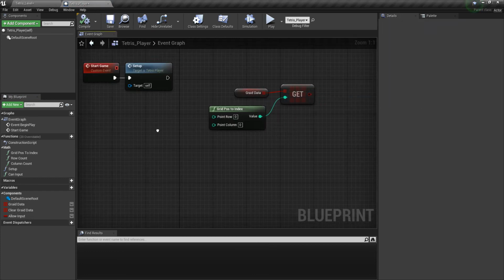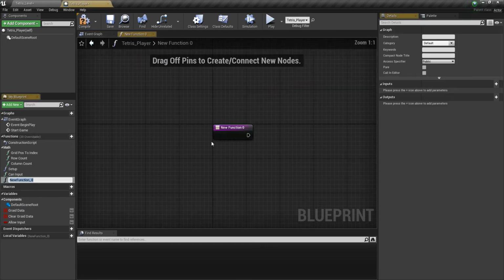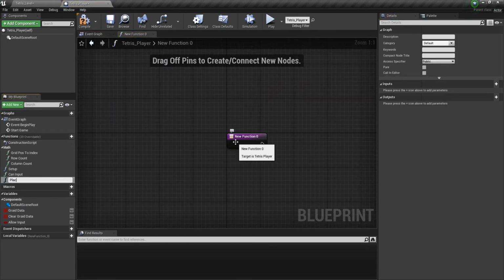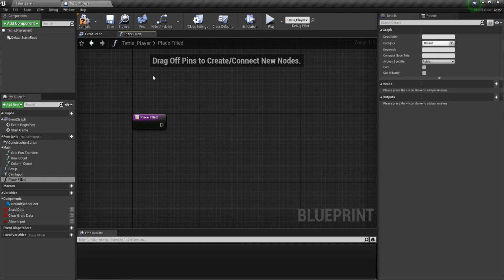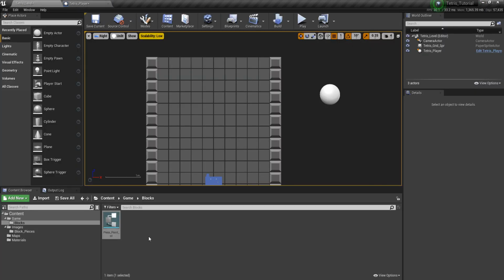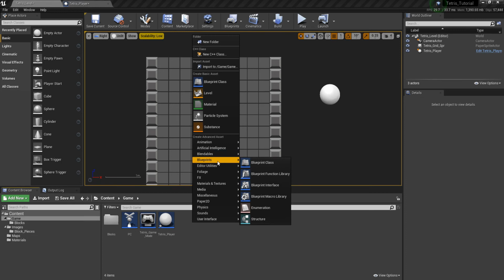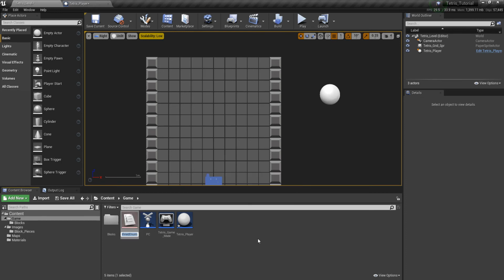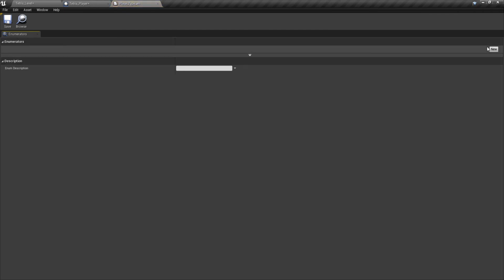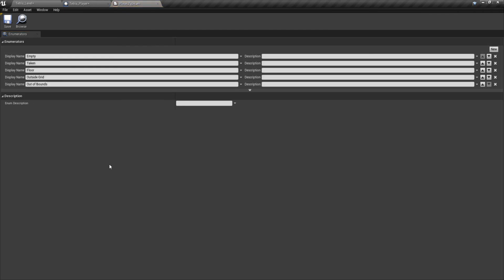So one more thing that we need to add is another function, and we'll call it place filled. And before we continue with this function, let's go back. We'll go to the game because nothing else is going to use this but the Tetris player. So we're going to need an enumeration. So go ahead to blueprints, press enumeration. Name it place type, en for enumeration, and we're going to add a couple entries in here. We'll add 5 entries to it: empty, taken, floor, outside grid, and out of bounds.